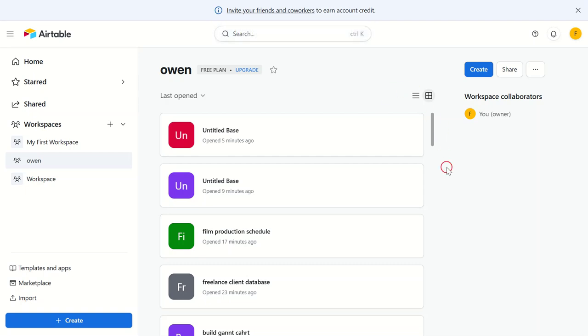Today, we're diving straight into setting up a monthly budget tracker in Airtable. This is your go-to guide for 2025 and beyond.